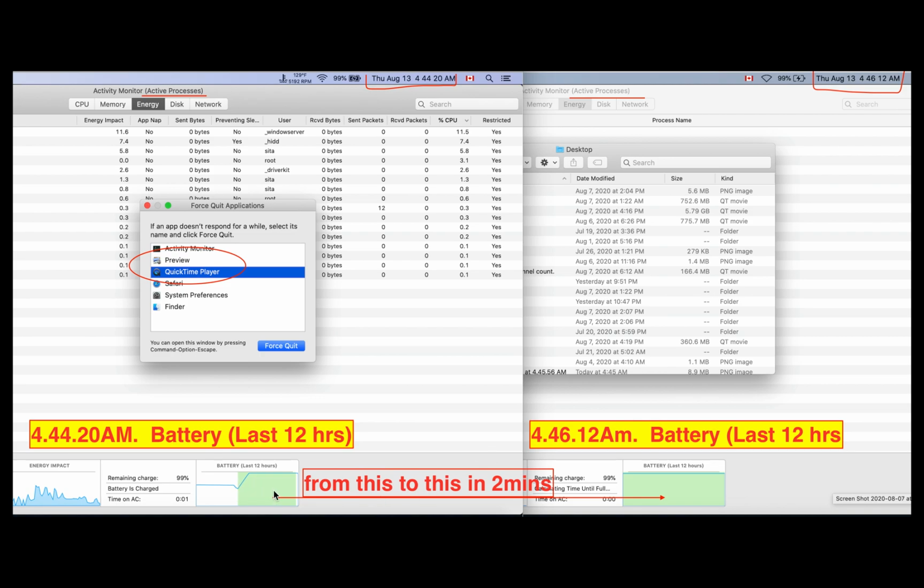You see the battery is halfway green, and then 2 minutes later the battery lasts 12 hours, fully green, with the percentage at 99%. Here it's 99%, here it's 99%. Now it's fully green, just 2 minutes apart. But Stalker has the ability to change fully green to fully white.